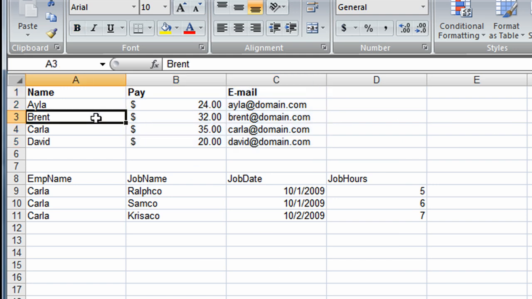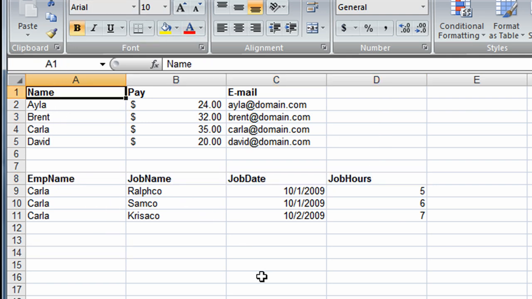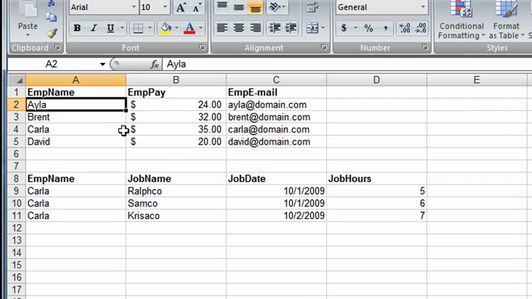And now I'm back to a slightly simpler system. So now I have 2 tables of data. Let me go and bold these to emphasize them. So I've got employee names, employee pay, an employee email just for my employees table.